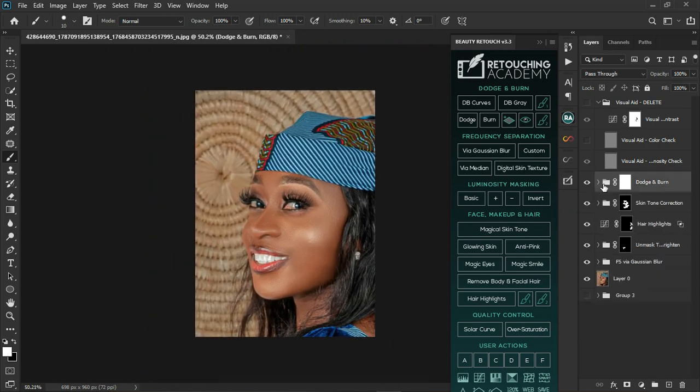Now just compare the result with what we have. Just this one, because it's limited. We have dodging and burning. We don't even have eye whitening. We don't have color correction. All those things are not there. User action, ABC, what's all of that?